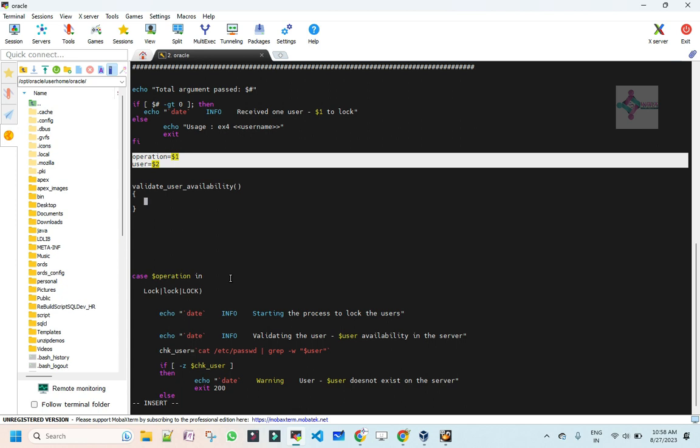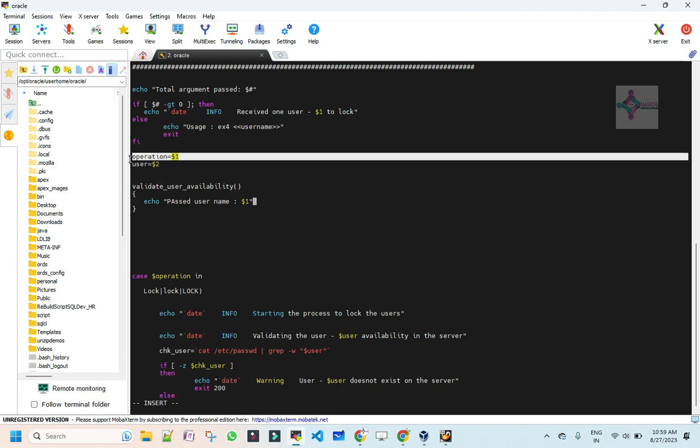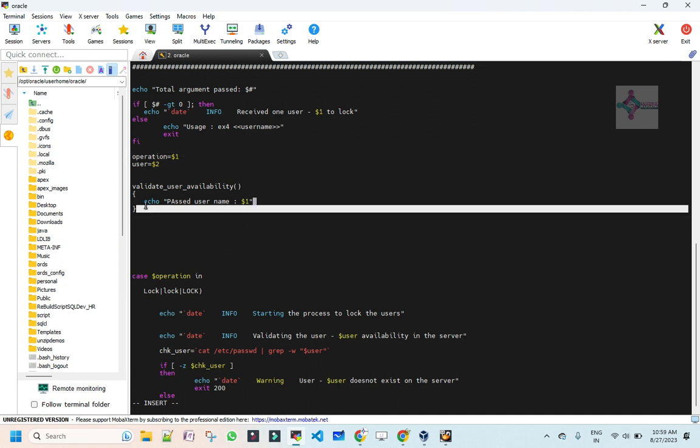Let me make a simple echo statement just to see. Passed username. So the same parameters again follow. When you give $1, it is nothing but the first parameter which is passed to this function. Here the $1 defines the first parameter passed to the script. Here $1 defines the first parameter which is passed to the function.